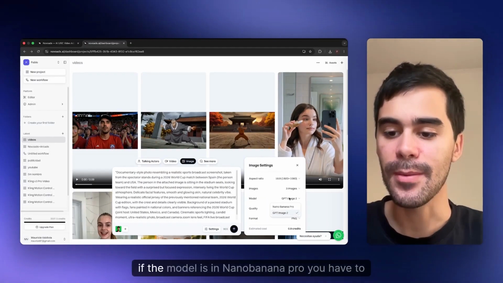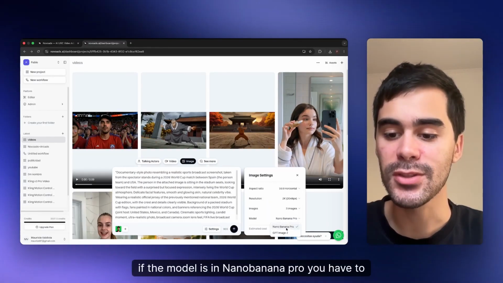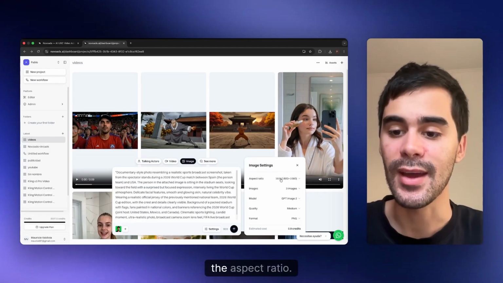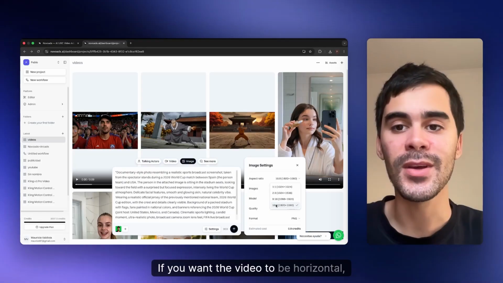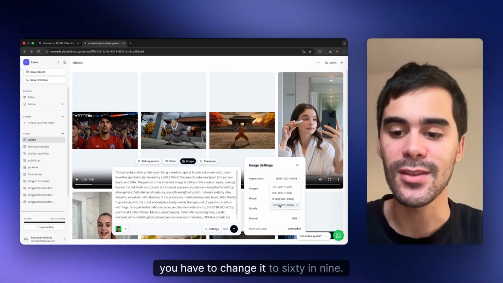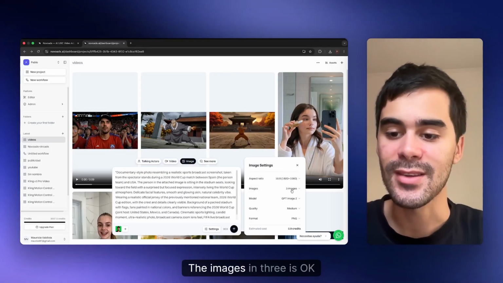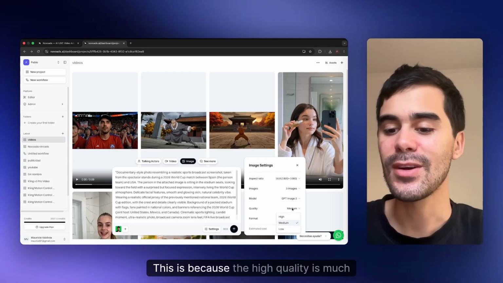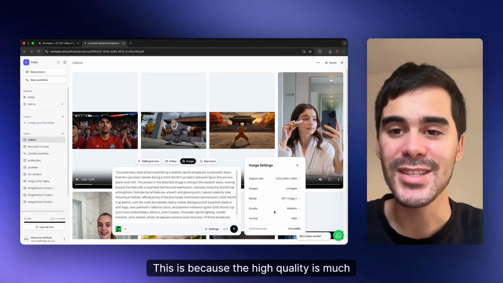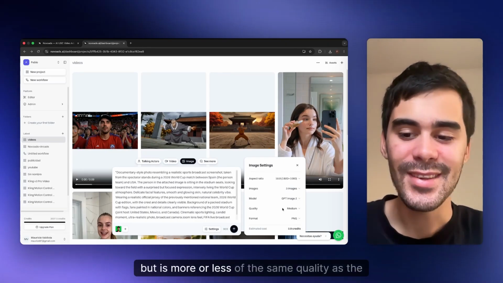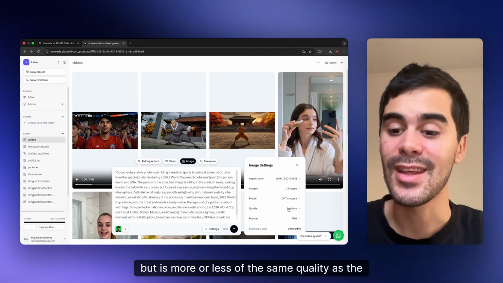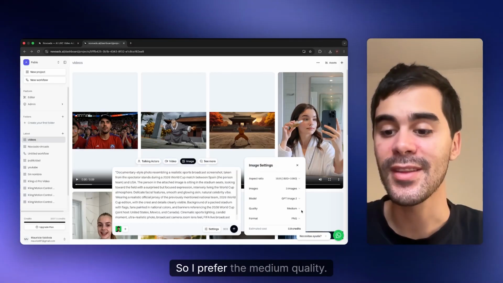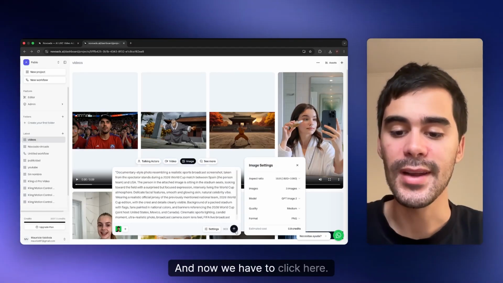In settings, if the model is in Nano Banana Pro, you have to change it to GPT-Image 2. The aspect ratio, if you want the video to be horizontal, you have to change it to 16:9. The images in 3 is okay. And the quality, put it in medium. This is because the high quality is much more expensive, but is more or less of the same quality as the medium quality. So I prefer the medium quality. And now we have to click here.